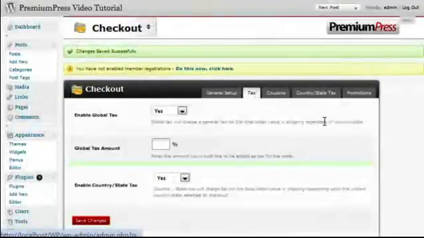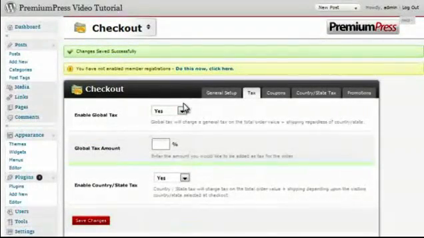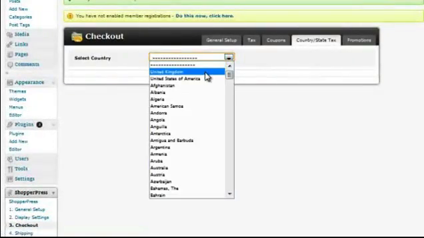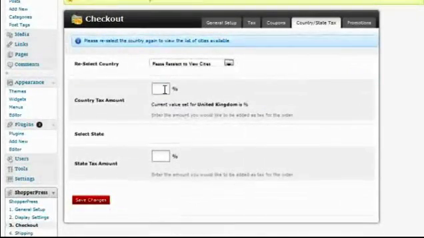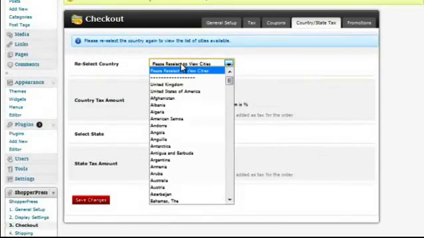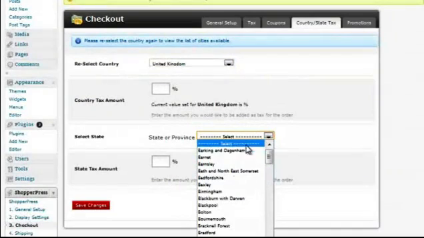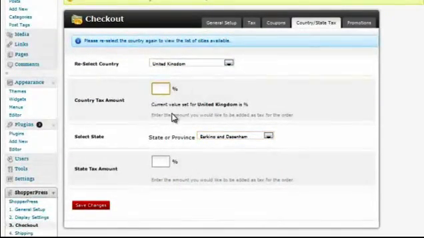We can set up the tax options, which include a global tax option as a percentage amount. We can enable country and state tax options, which you first specify which country. You then specify either a percentage option for that country, or you can select the country again and specify a percentage option again for the state within that country. You can specify one for either.